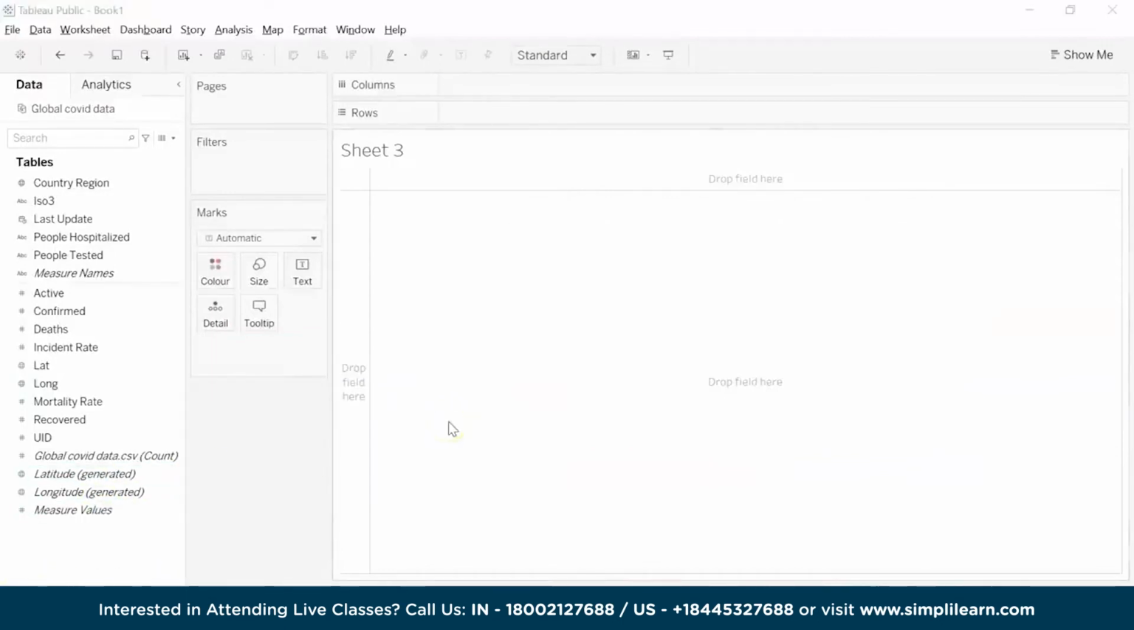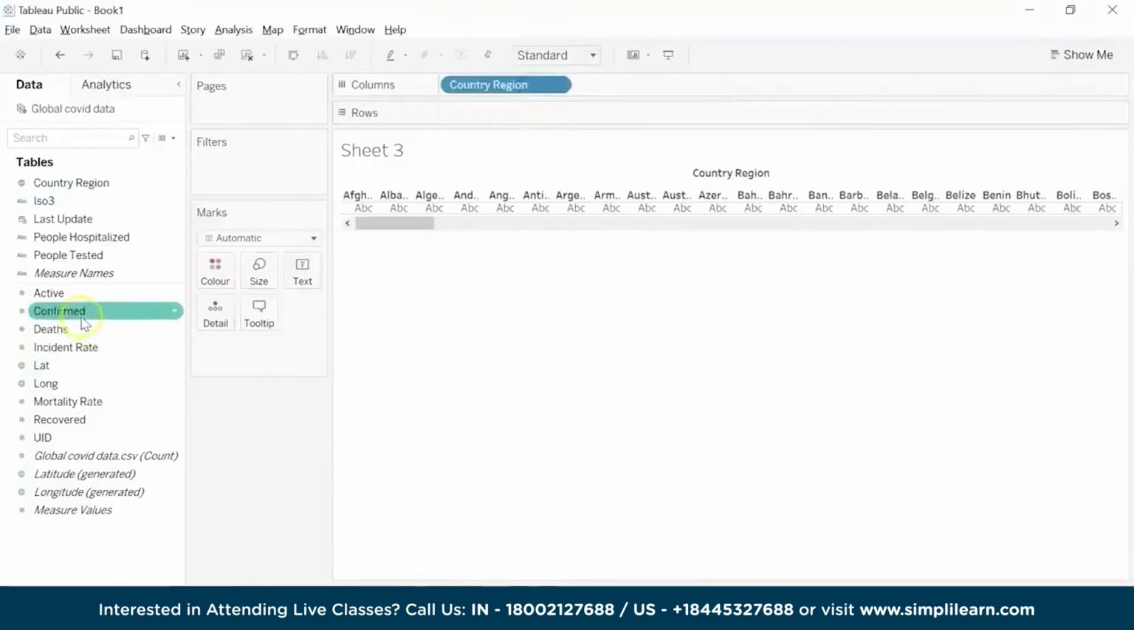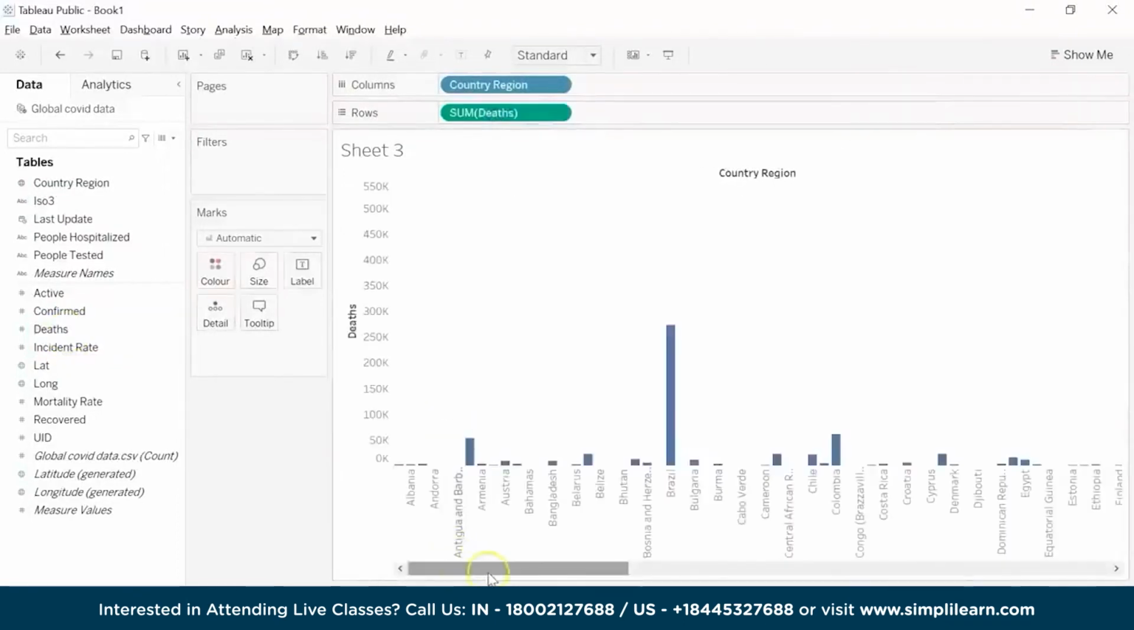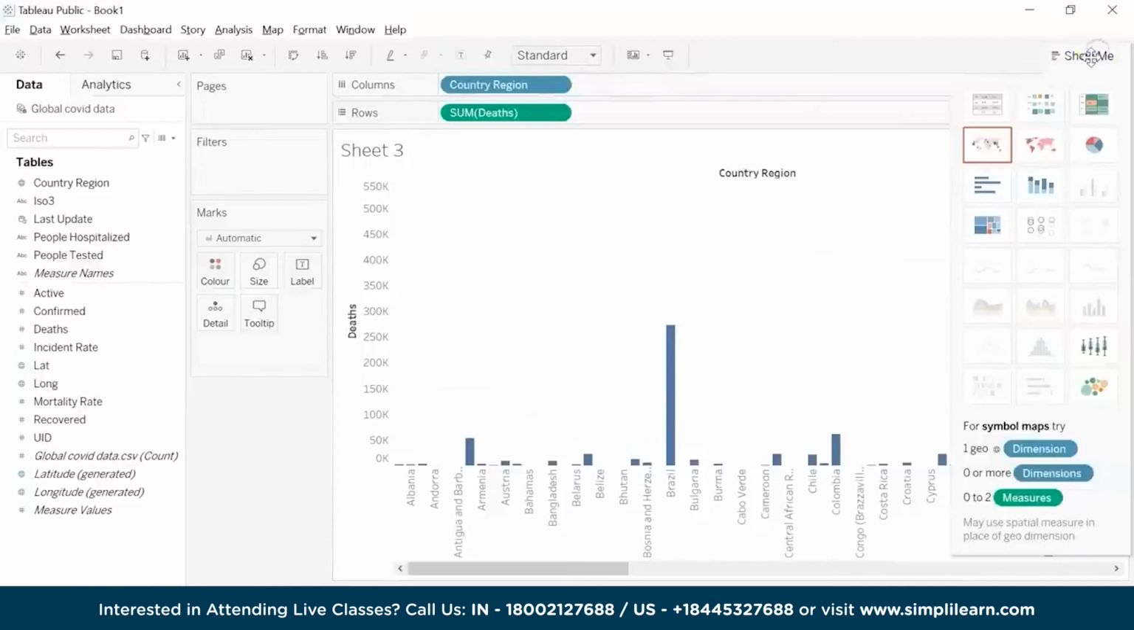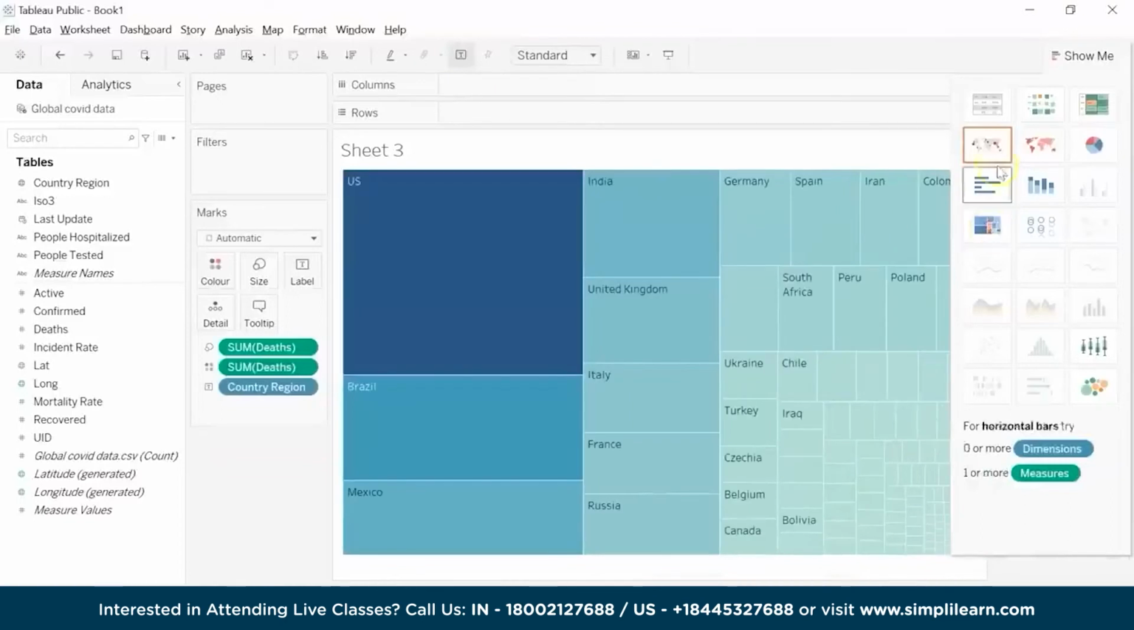Now we are going to see the top 10 countries where highest deaths have been reported so far due to the pandemic. For this we will create a tree map now. So first of all, I'll choose my country column and put it under columns, and then I'll select the deaths column and put it under rows. I have the bar plot ready. Next I'll go to show me, and here I have the option to select a tree map. You see here, for a tree map you need one or more dimensions and one or two measures. So I'll just click on this tree map.